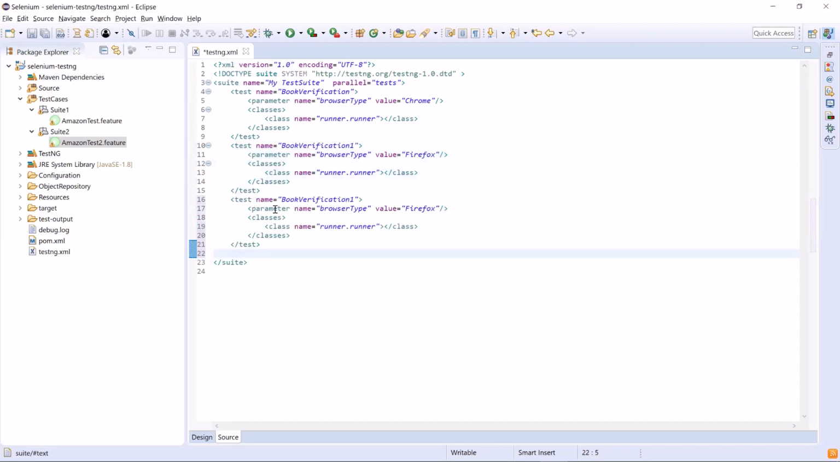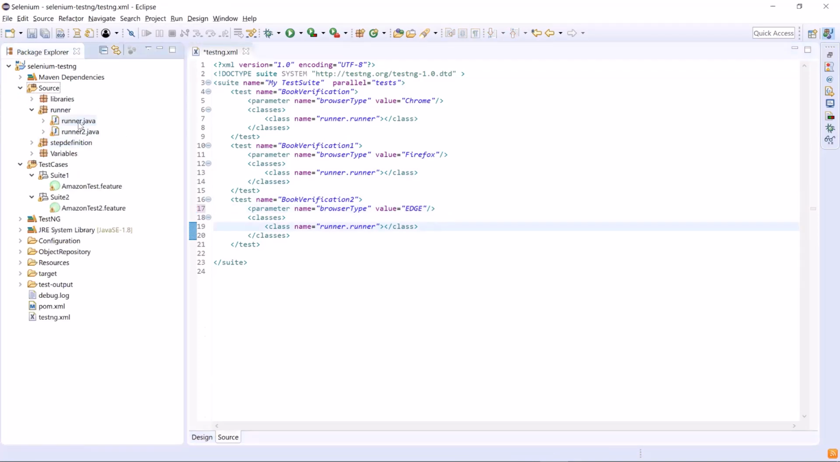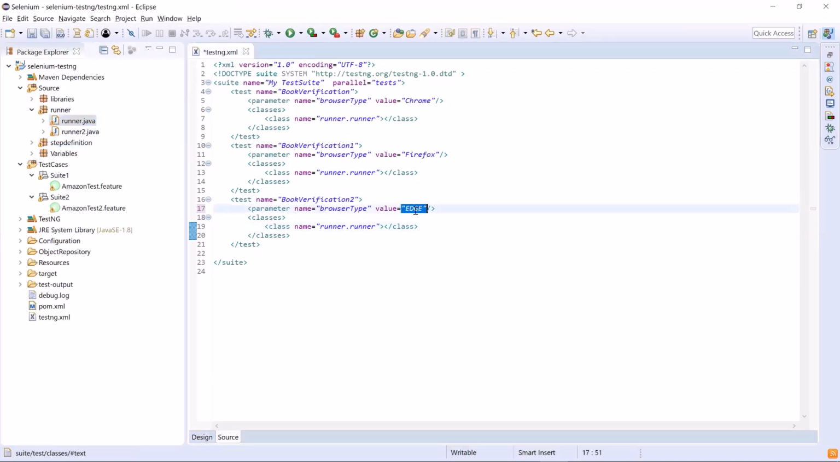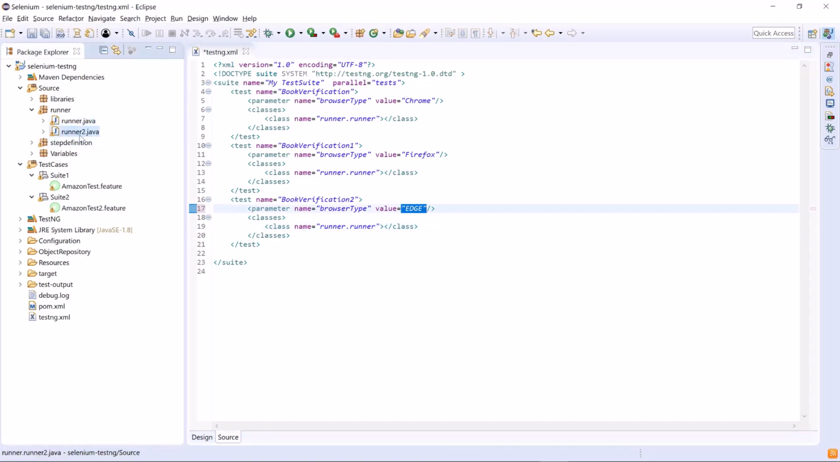So I'm adding another test which can run on another browser and updating the browser type as Edge. Here we can either use the same class to run on the third browser, or we can run other classes as well on the specified browser.